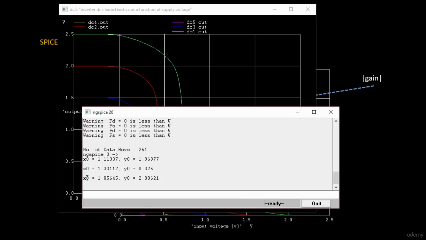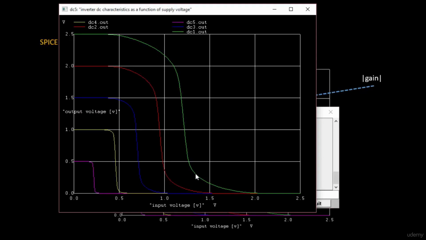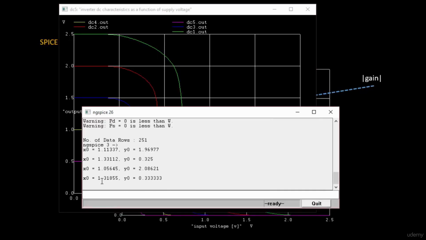You'll get a value of x0 as 1.05645 volts and y0 as 2.08 something, and then next you click on this particular point where you see a slope of -1. So this is the point, and you get the value 1.31855, and y0 is 0.333, and so on. In order to calculate the gain, you need to subtract this minus this, and take the ratio. It basically says change in the output voltage divided by the change in the input voltage. That's basically your gain factor. So that's what we have done.